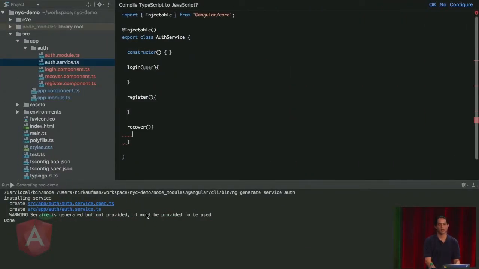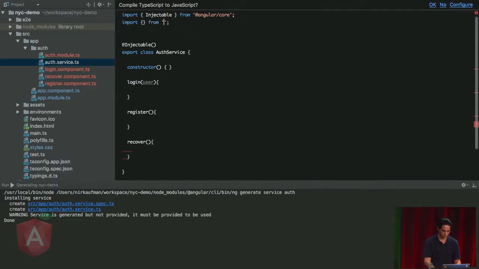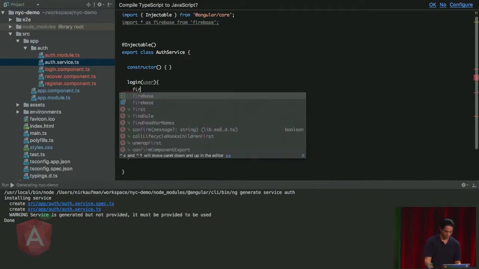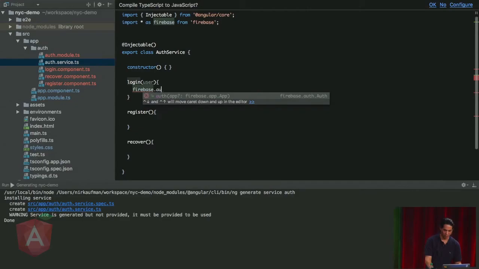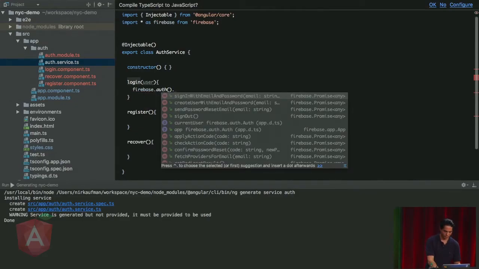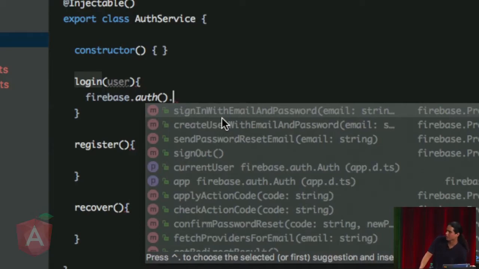Technically, I can implement the entire flow right now within my front-end code. Let me show you how. I'll import from Firebase. And for the login, well, what do you want from me? So for the login, we're going to use Firebase auth dot. Look at the name of the methods. It can't be any easier than that. Let's sign in with email and password.